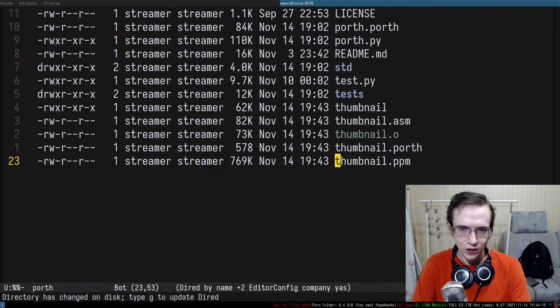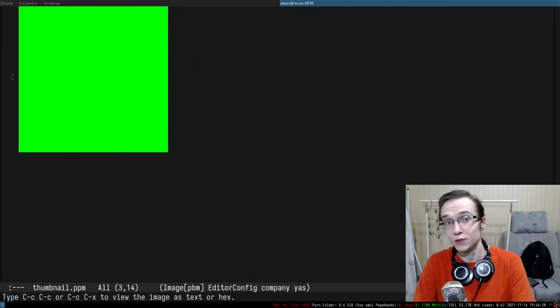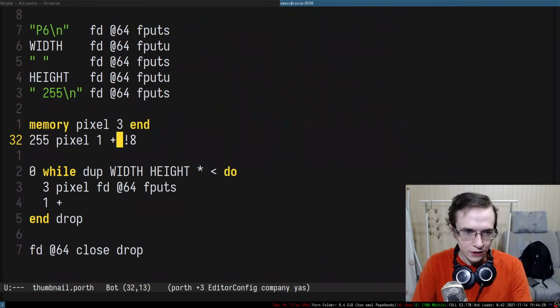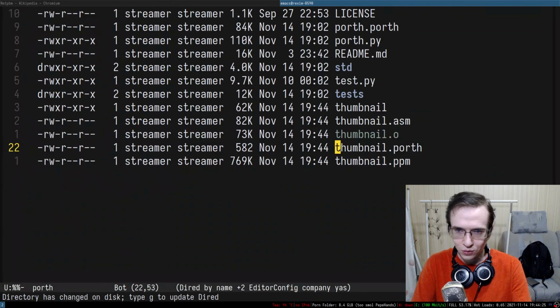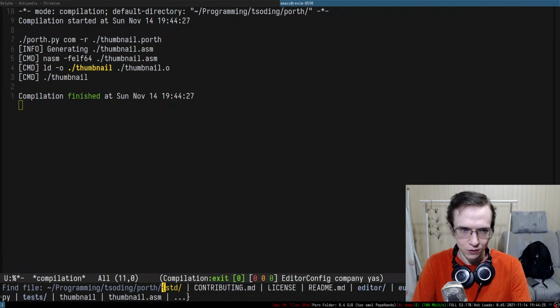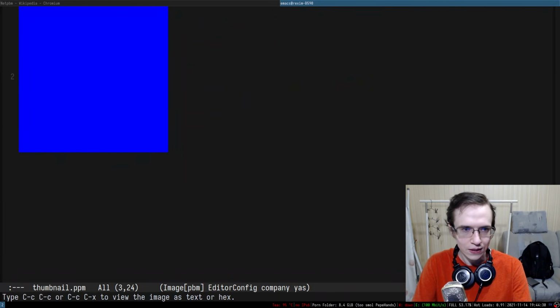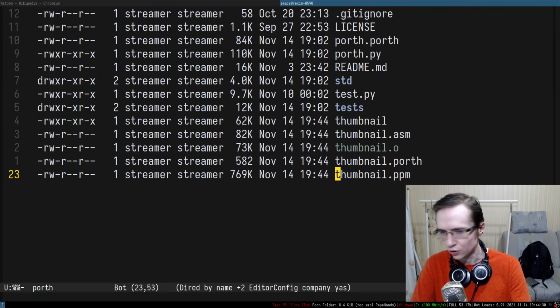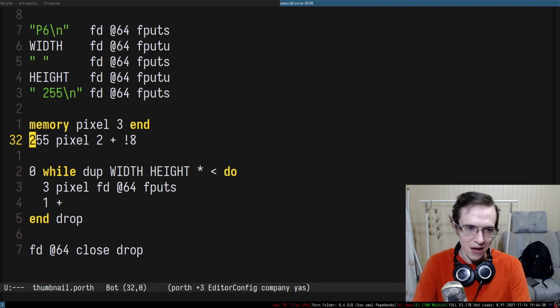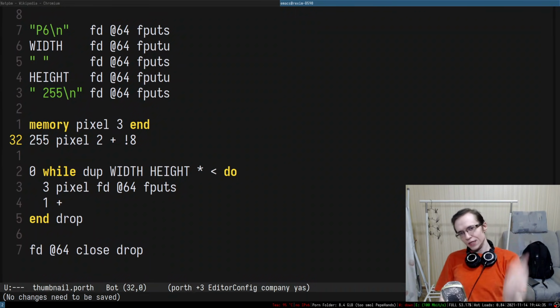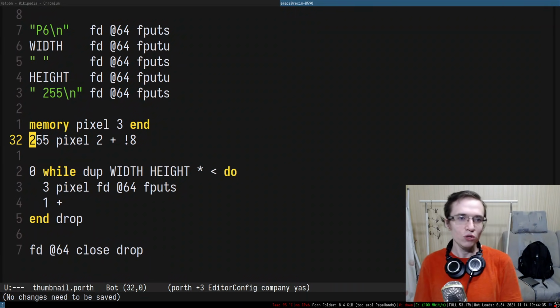And if I just refresh everything and open this thing yet again, it's gonna be green. So if I shift this pixel by 2, it will be blue. There we go. It's pretty cool. So we can generate different colors. Isn't that POG? I think it's pretty POG.